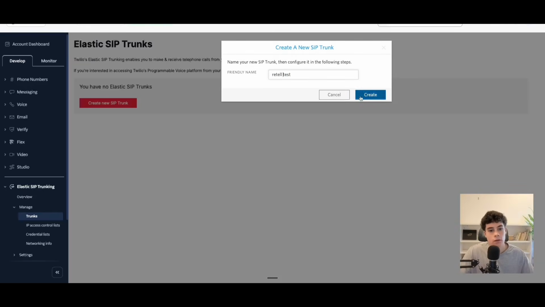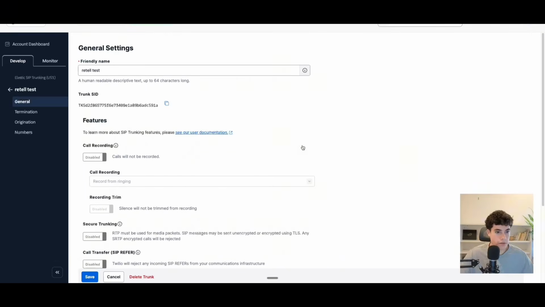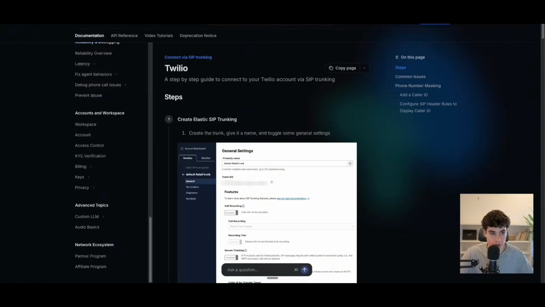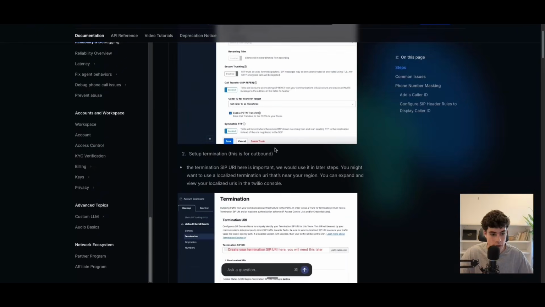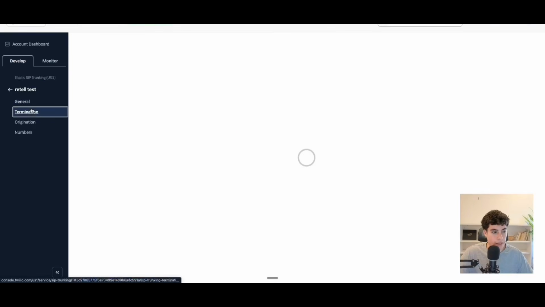Retail test, click create. And then it's going to be put into this little dashboard right here. So we come back to the Twilio docs. Again, we're just going to be referring to this because we need to get some information from them, right? We need to set up a termination. This is going to be for those outbound calls. So come back to here, and then you want to go down to termination.